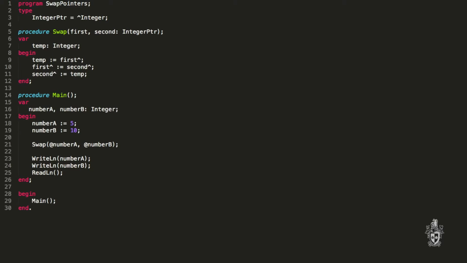This is a program that swaps 2 numbers in memory. In main here, we've got number A and number B, and we store 5 and 10 in there. Then we call the swap procedure, and we pass in the address of number A and the address of number B. So inside swap, first will point to number A and second will point to number B. Then the code inside here reads the value of the first pointer, which is the address of number A. We follow that, so we actually go to that address.